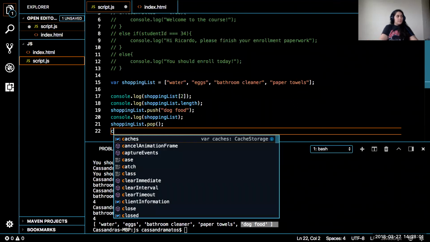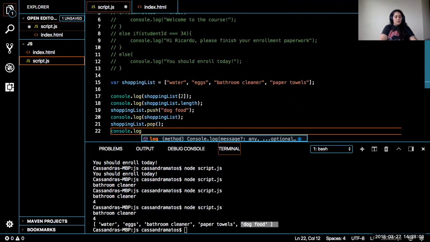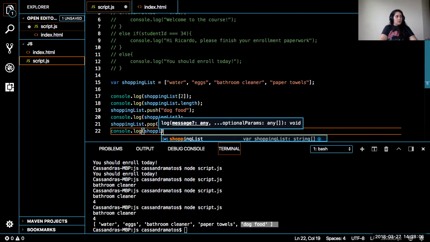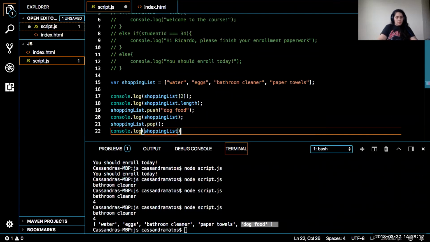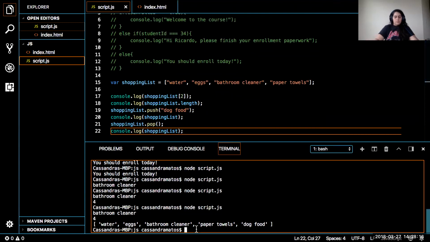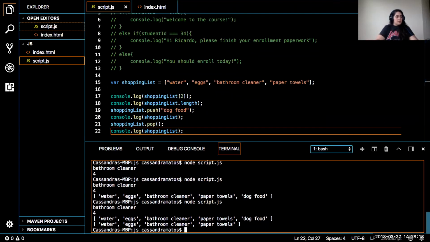So if we do that, and we console log it, did it delete it? There we go. Now if we run this, we see that dog food was added with the dot push, and then with the pop, it was removed. So pop is always going to remove the last item on the list.